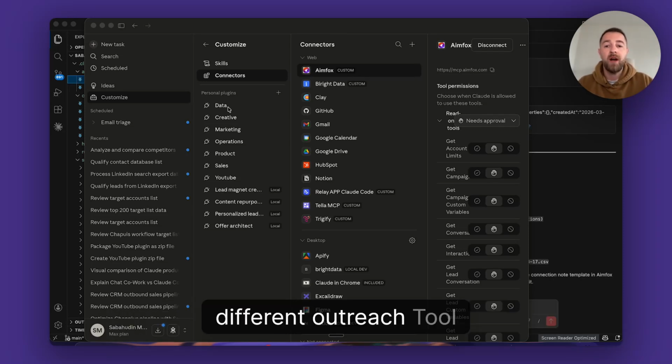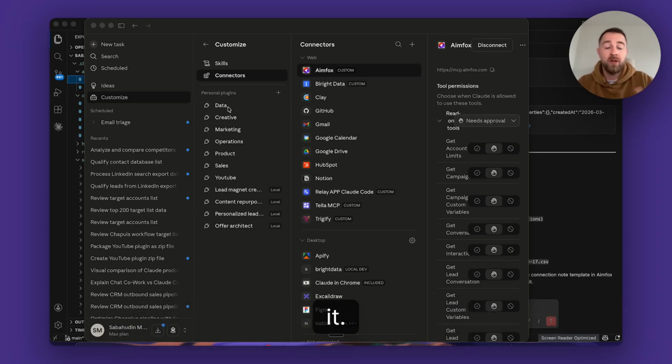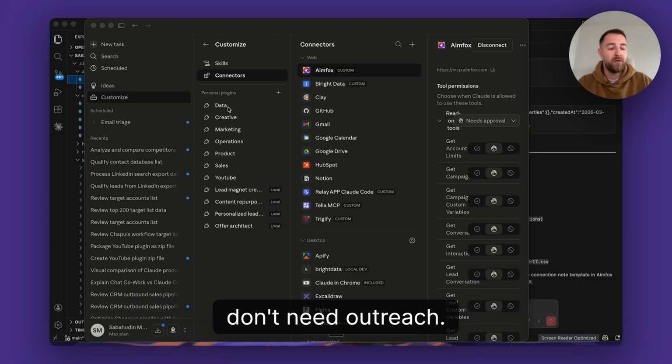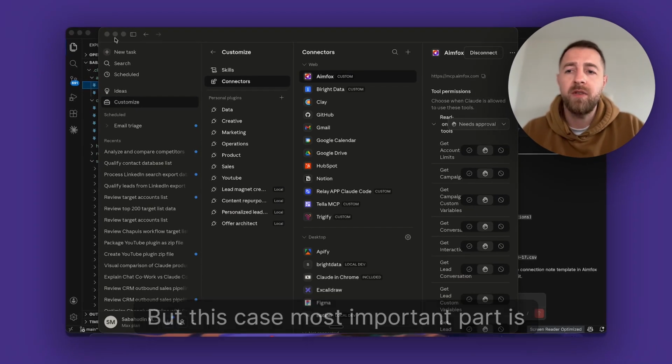In case you're using a different outreach tool, you can add that. In case you don't want it, you can just tell Claude inside of chat, I don't need outreach. So you can optimize a plugin for your specific use case. But in this case, the most important part is connecting Bright Data.